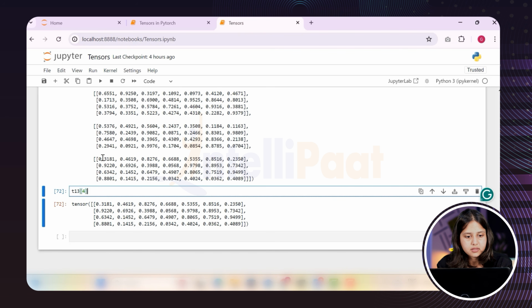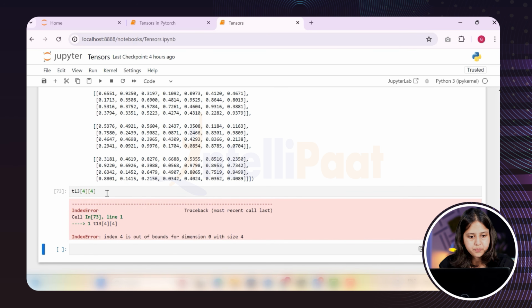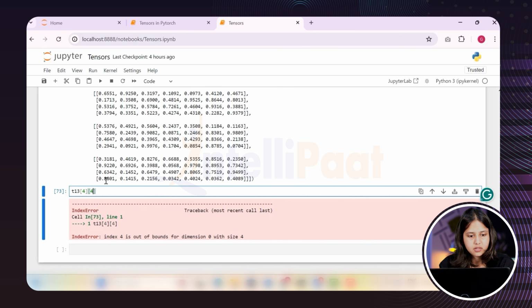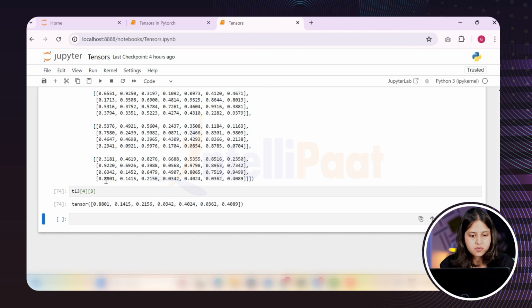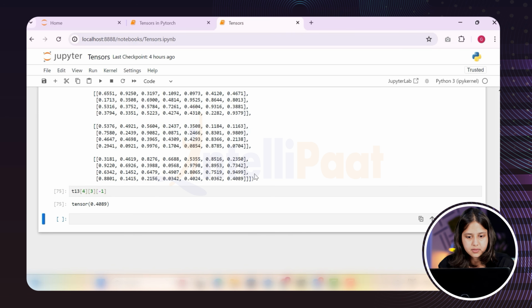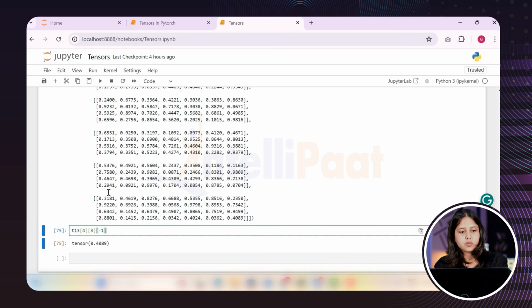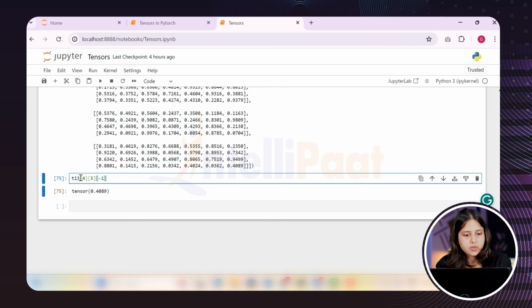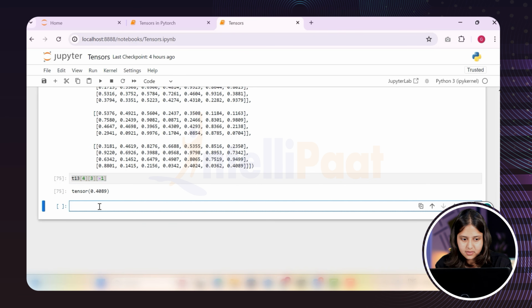Now we want to access the first, second, third, fourth row and last column. So we'll go ahead and access the fourth row. Third. Starts from 0, right? And then we go ahead and access the last one. -1 is basically reverse indexing. So this is how you can index any element from any matrix or any tensor, correct?